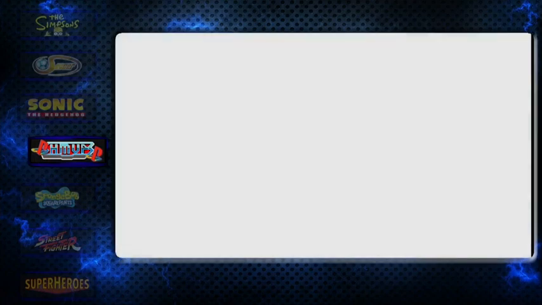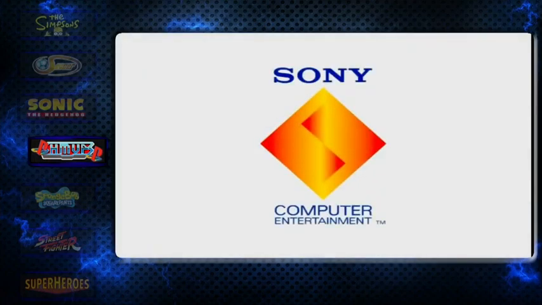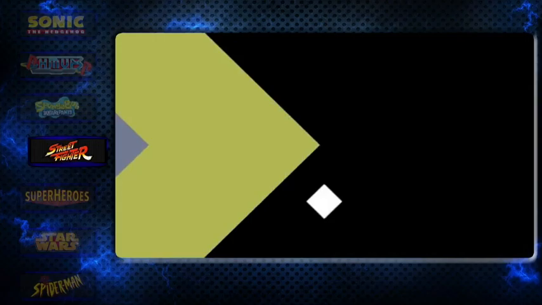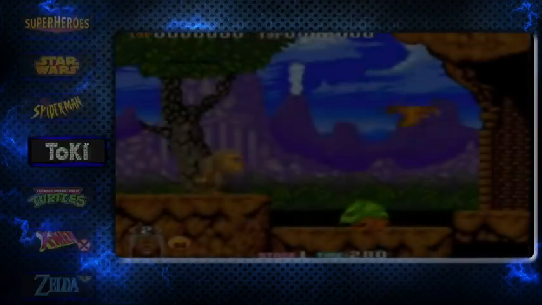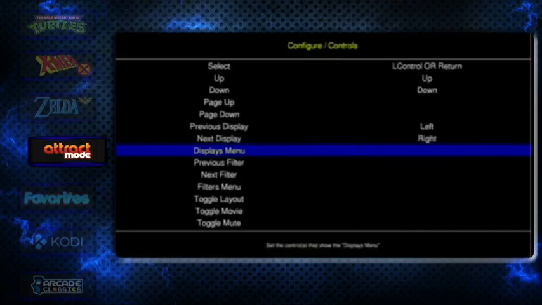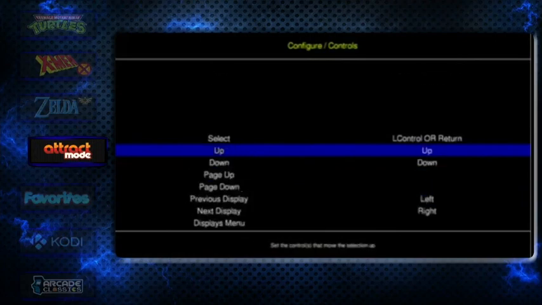So here's a PlayStation Shmups wheel that you can just have your PlayStation Shmups games in for. SpongeBob, Superhero, Star Wars, Spider-Man, Toki. So there's quite a few of them in there. But as a quick overview, that's what the new default theme in Motion Blue 4 is going to look like for you.